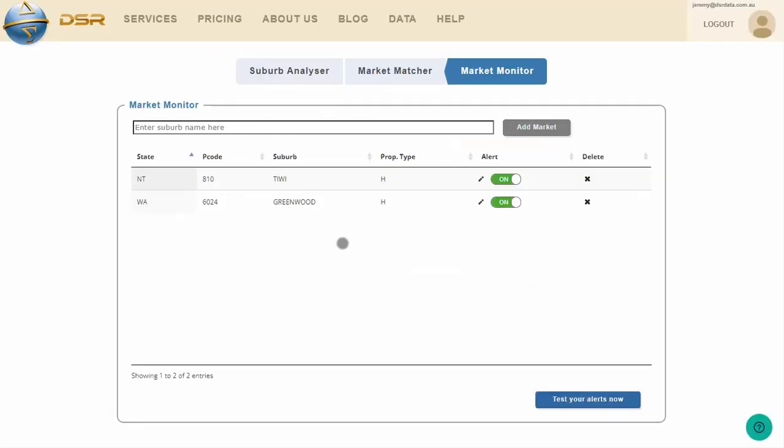Okay, let's go back to the Market Monitor and add a third suburb to keep an eye on. Oh, and by the way, for an explanation of every metric published on the website, visit the statistics page. You'll find a link to the statistics page at the top of the services page.